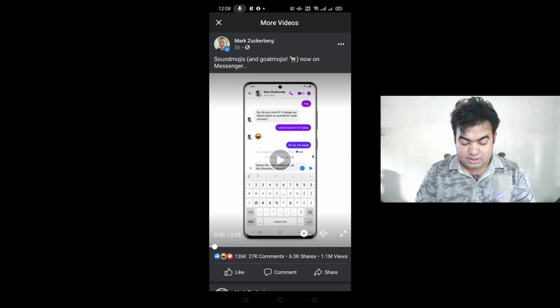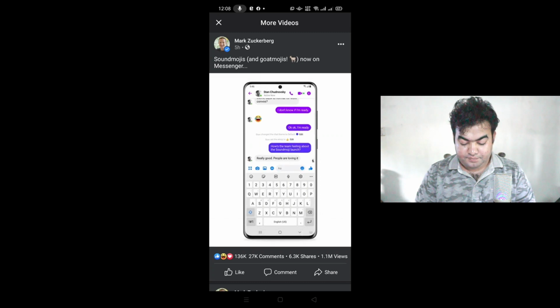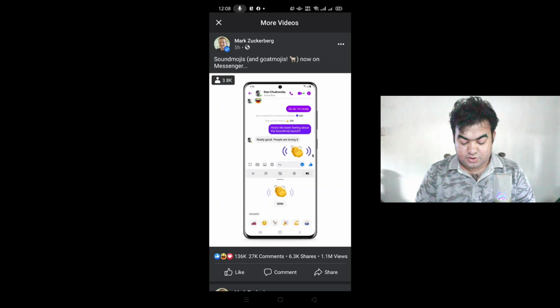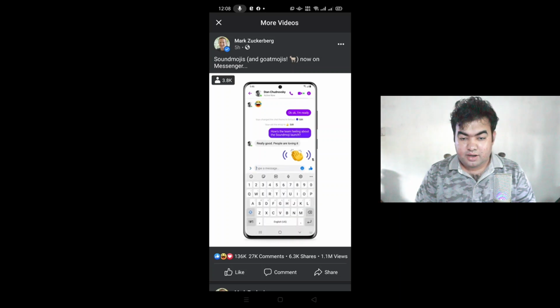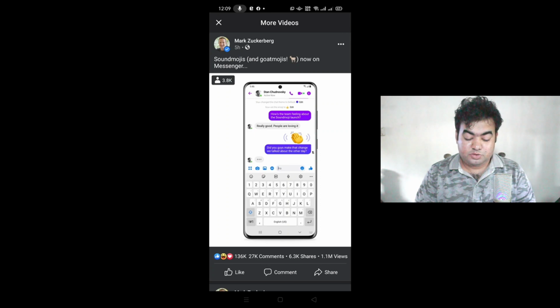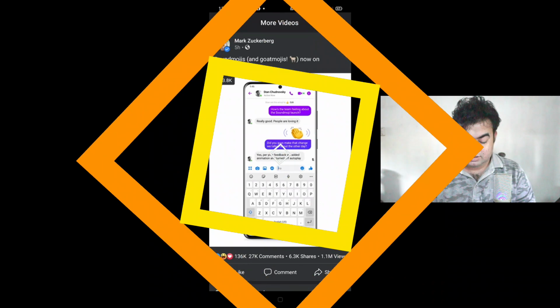So here you can see they show this demo on his account. You can see they are showing and sending this kind of sound emoji in their Messenger, and in this video I will also show how you can send this kind of sound emoji to your friends in your Messenger.